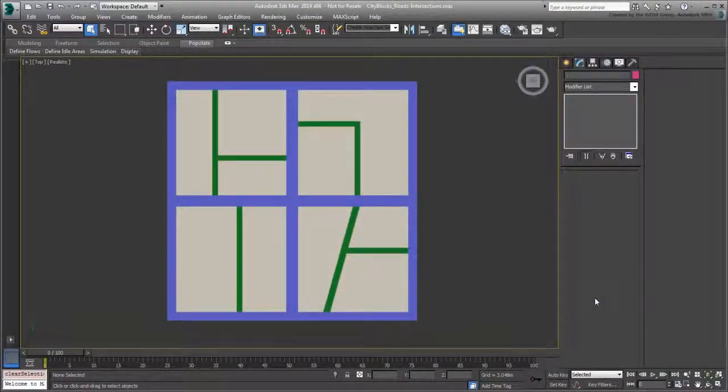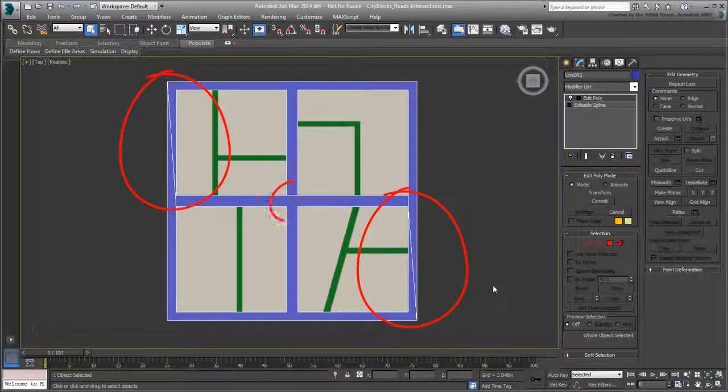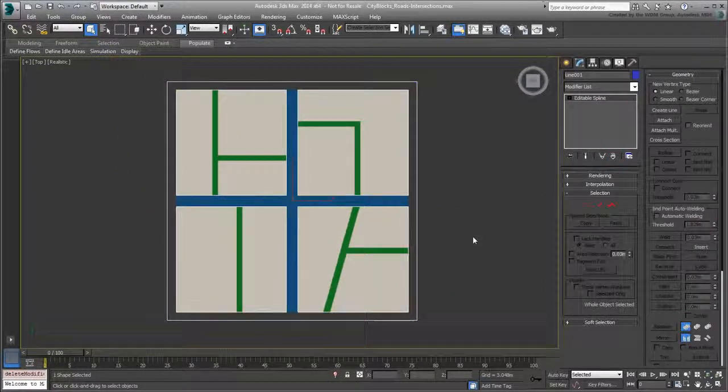Continue working on your scene from the last movie, or open the file cityblocks.roads.intersections.max if you need to catch up. The spline workflow used in the last movie resulted in bad topology when converted to a mesh. Delete the Edit Poly modifier to go back to a spline level. The existing spline provides some good key points to use as snap points.